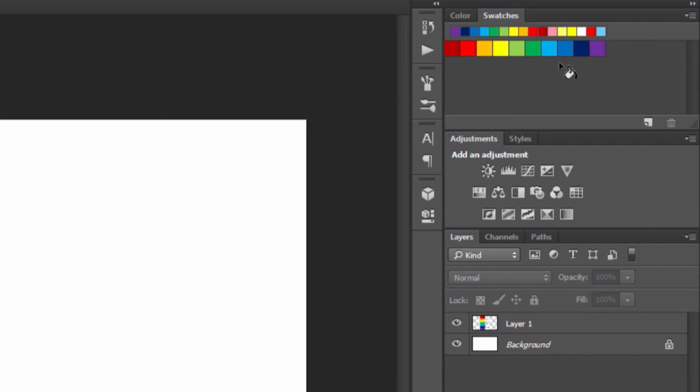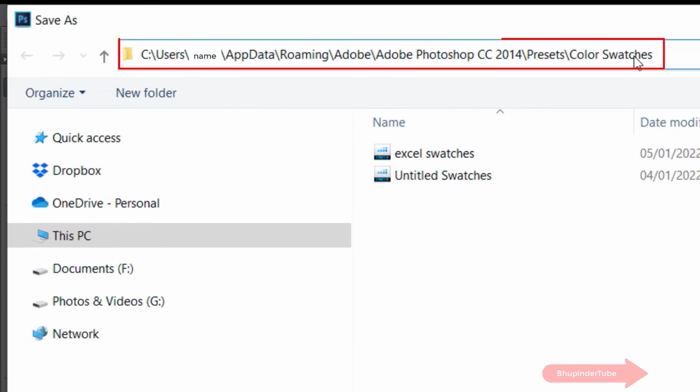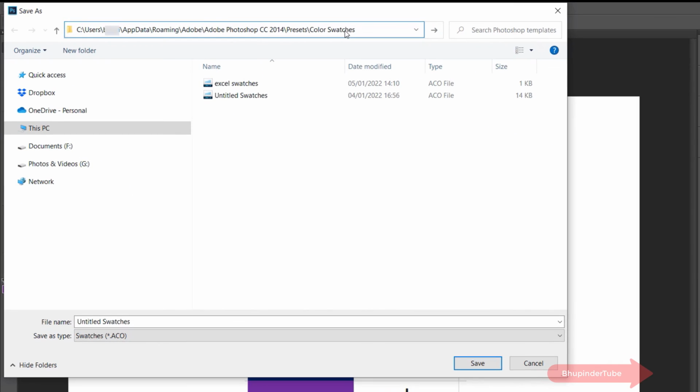And finally, we got to save this again. So click on here and then click on Save Swatches again. Make sure you save the swatches file in this directory. It is very important. This time I call it Excel and then I click on Save.